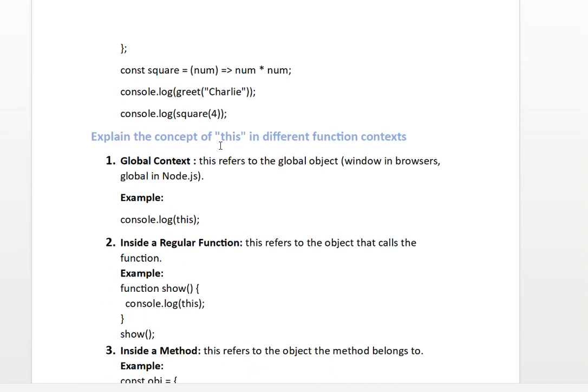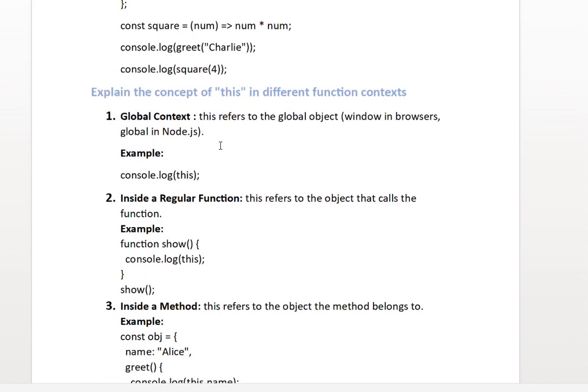Now, what is the concept of this in different function contexts? Let's look into it. The first one is global context. This refers to the global object, like window in browsers and global in Node.js. You know what is Node.js? The framework which is used on the server side of JavaScript.